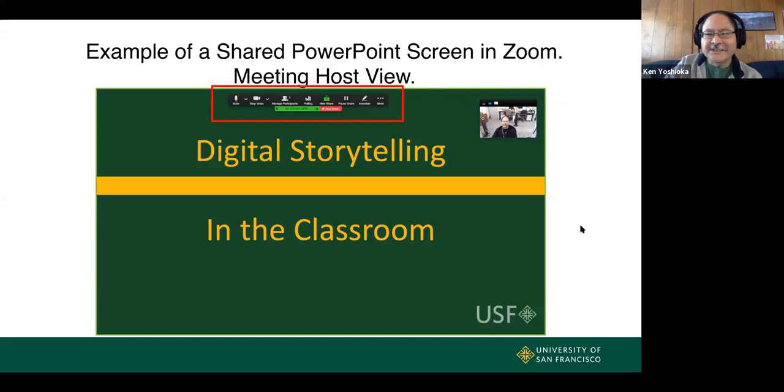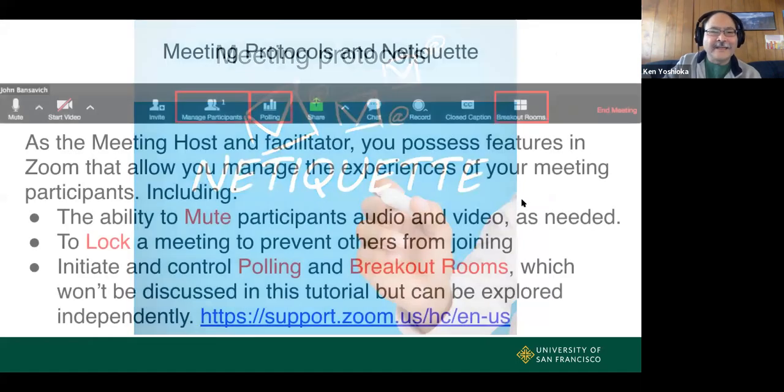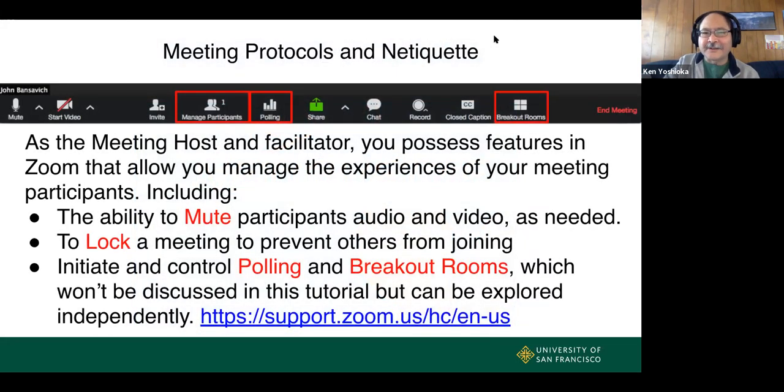Okay, continuing on, meeting protocols or netiquette. So here, as the facilitator, as the host, you can really control the audience. You can mute the participants from the manage participants panel. You can use the chat, of course.